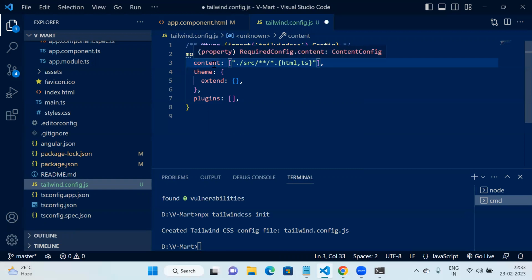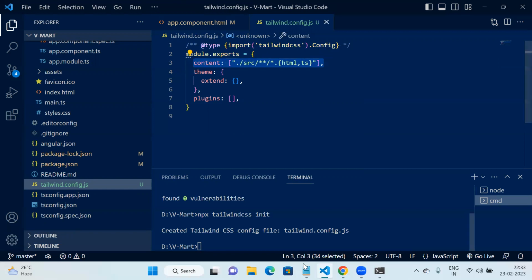We have to give the path of src, and then inside this we have the HTML and we have the CSS. Now save this. So this was step 2. So let me go here and put it in the doc.